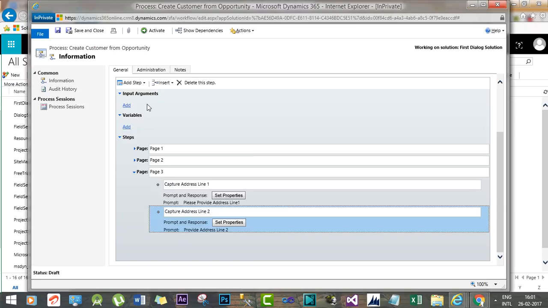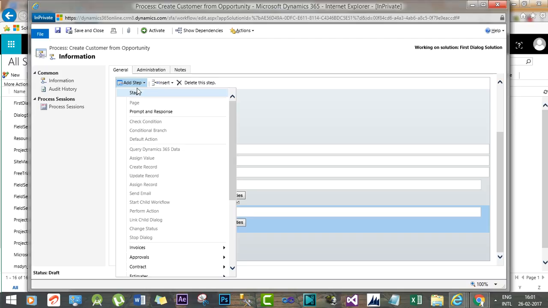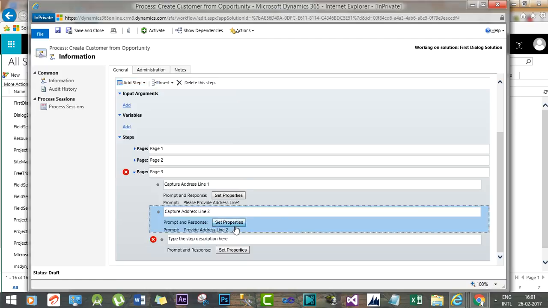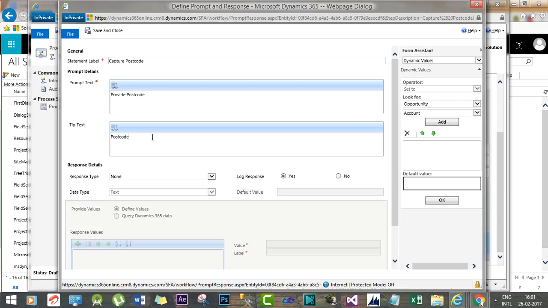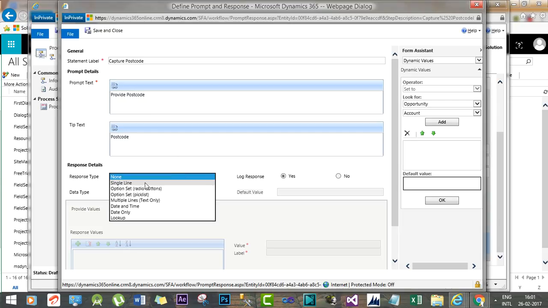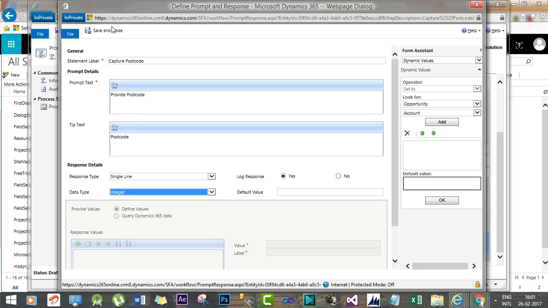And another we will add is prompt response for zip code. Capture postcode. Go to set properties here, let's say provide postcode. With the postcode, it should be, let's say, single line and integer, and close.